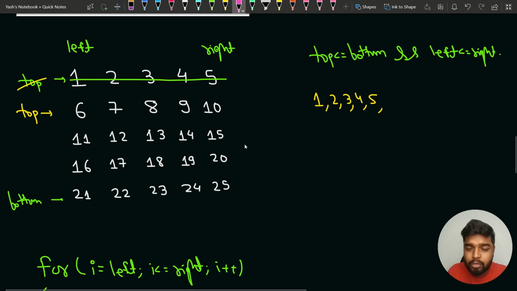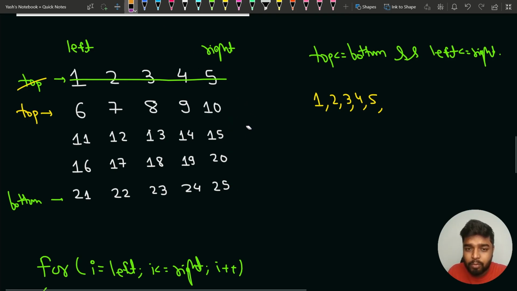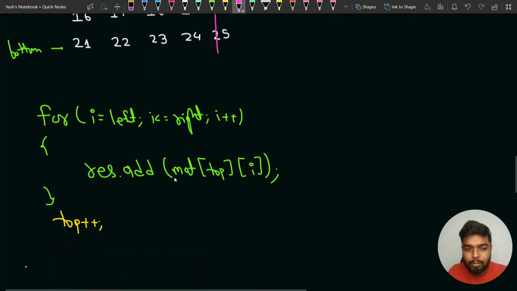So the row is changing here. Let's say row is indicated by I. So row is changing from top to bottom, and we are printing the elements of the rightmost column as of now. So you want to print this. How will we do this? So we want to print these elements. You can see that the rightmost column will remain the same.